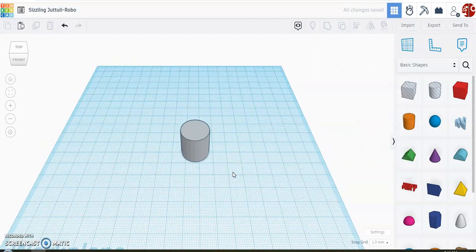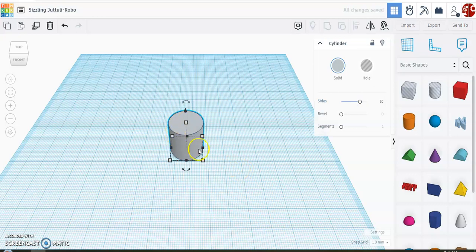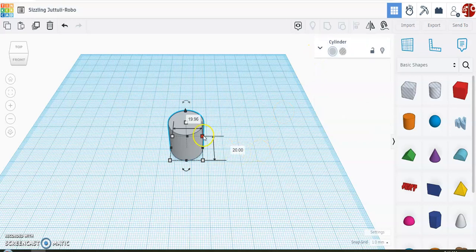Next thing we're going to do is select the cylinder, and you want to make sure that this menu is open. And we're going to go to this slider that says sides, and click and drag it out to about 50 or so. What that will do is smooth the sides out. So instead of it being a 20-sided shape, it's a 50-sided shape. Makes it closer to a real cylinder. Once we've done that, we can minimize that.